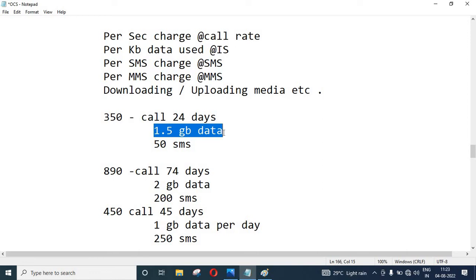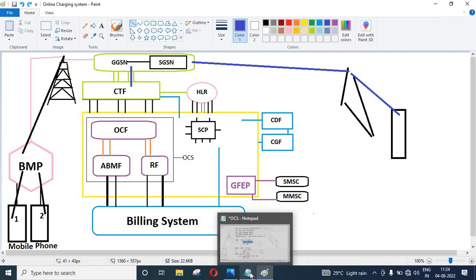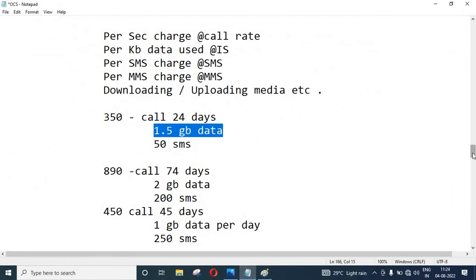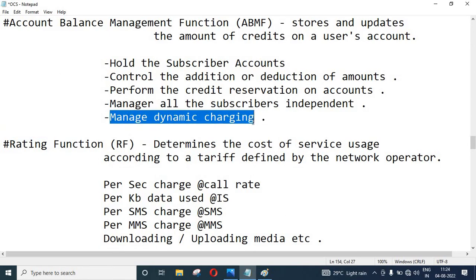When this tariff plan ends after 14 days, the data will be lost if you have not completely used it before then. So this is called dynamic recharge. Manage dynamic charging means the same. So this is the dynamic charging.